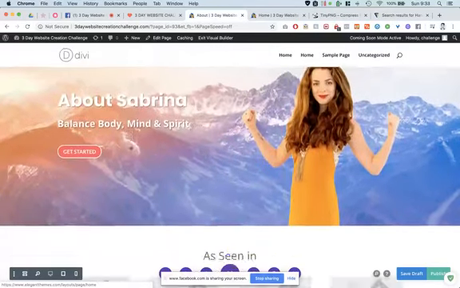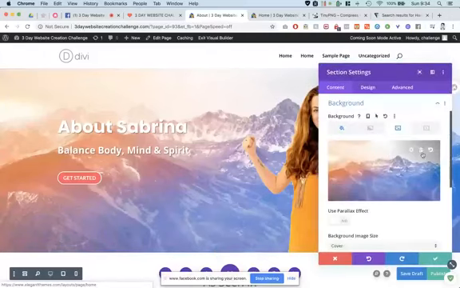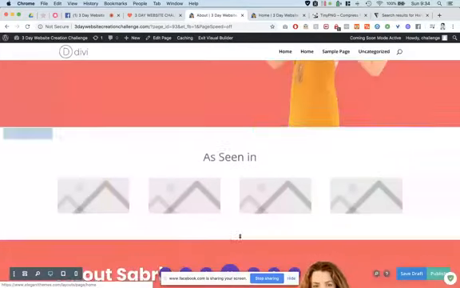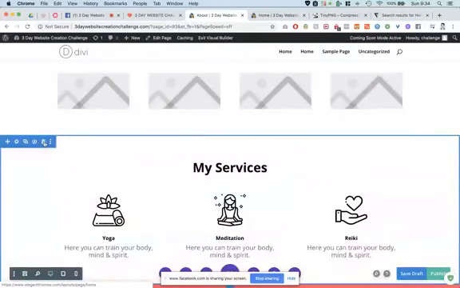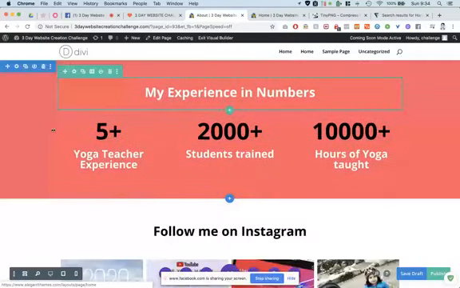Which is great. I want that. I don't like the mountain image on this section, so I'm just going to take it out. Just going to keep it very simple, minimal, and clean with the red. Here's almost similar. We can delete that section. My services, we're going to delete that. My experience, maybe we leave that.